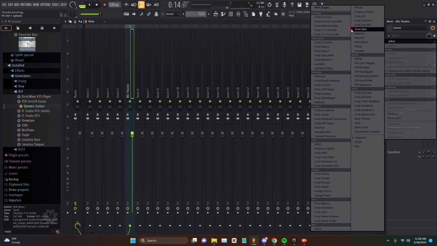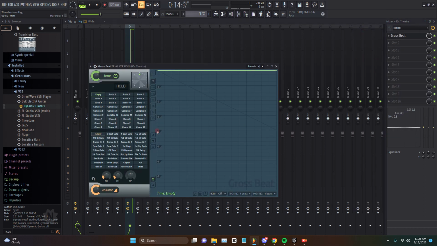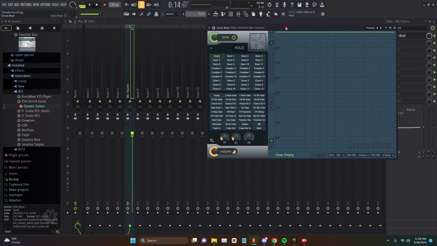So right now, let's try Gross Beat. Now, with the producer version of FL Studio, unless you buy it, you cannot export your project with this included. So you'd have to delete it first before exporting. So you have a whole bunch. These are often used for EDM music to make cooler sounds. So let's put in a basic one.